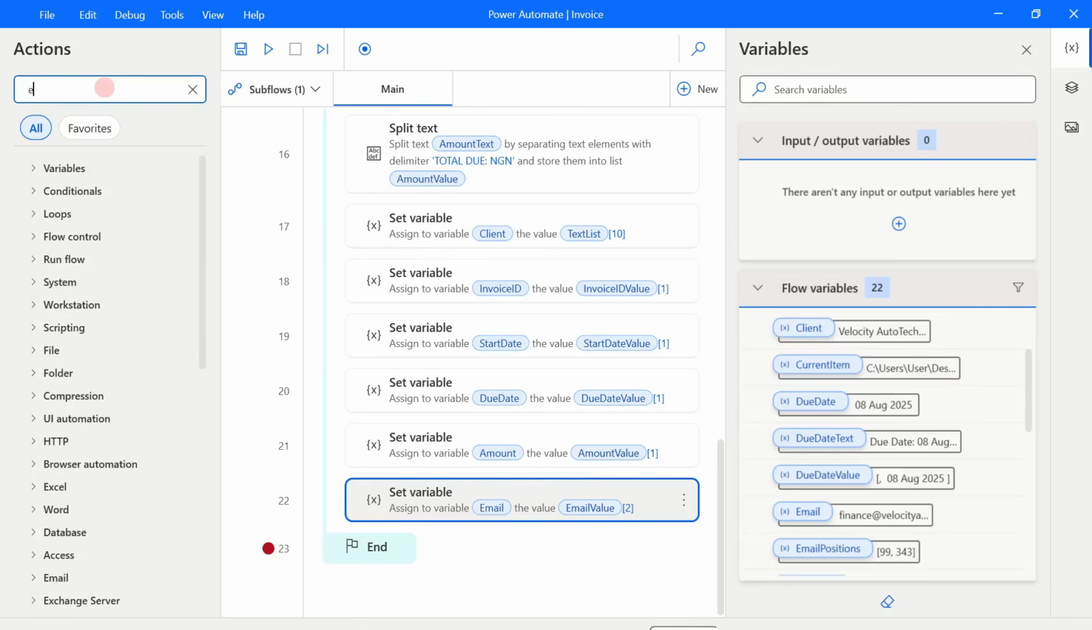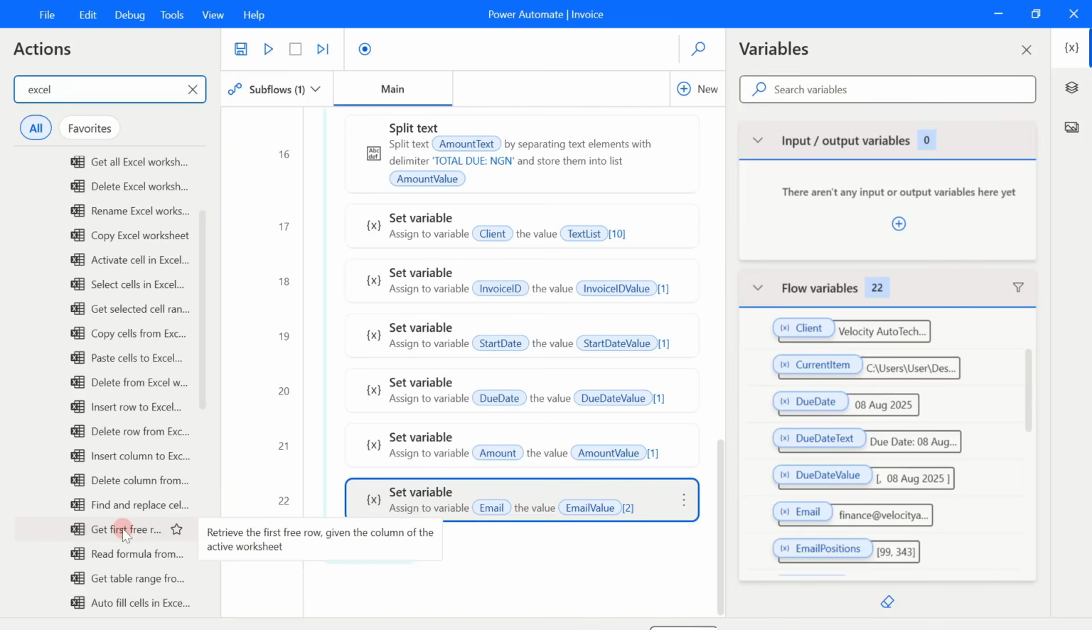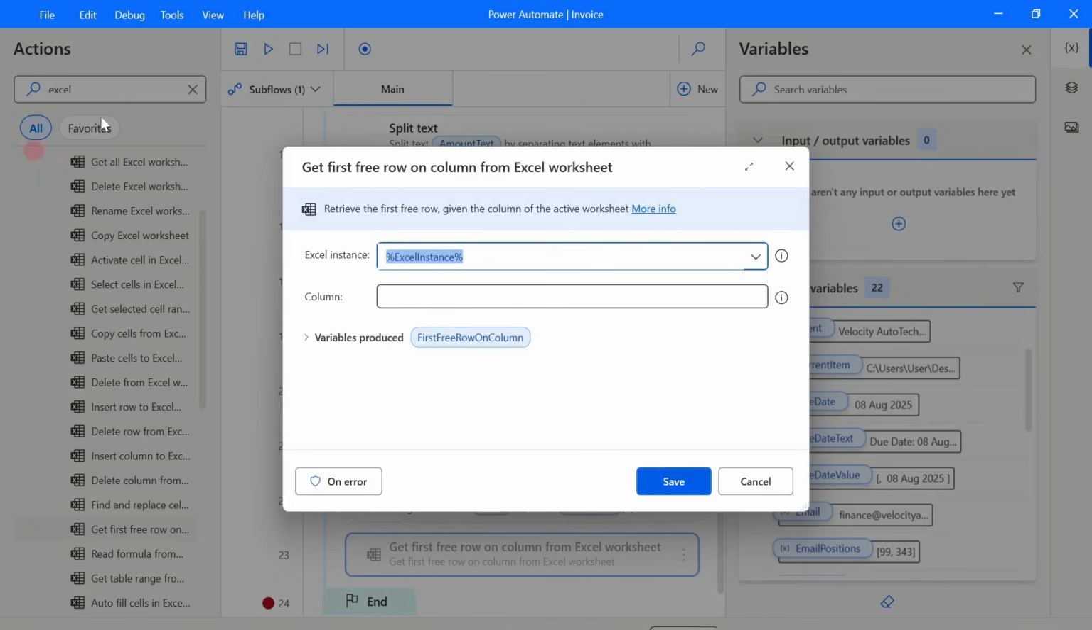Let me just go to the Excel option of things. So we have this action, retrieve the first free row, given the column of the active Excel worksheet. So we drag that in here. Get the first free row on Excel worksheet. Our column is going to be column A. Save.